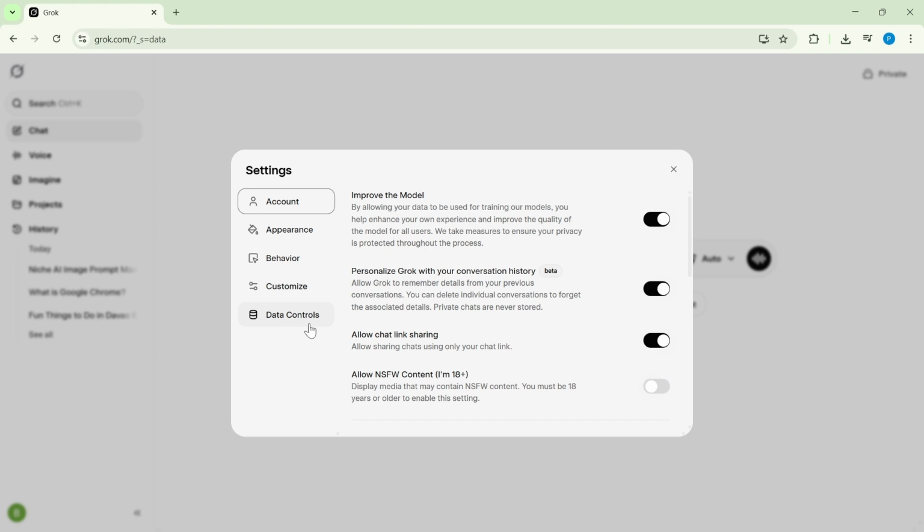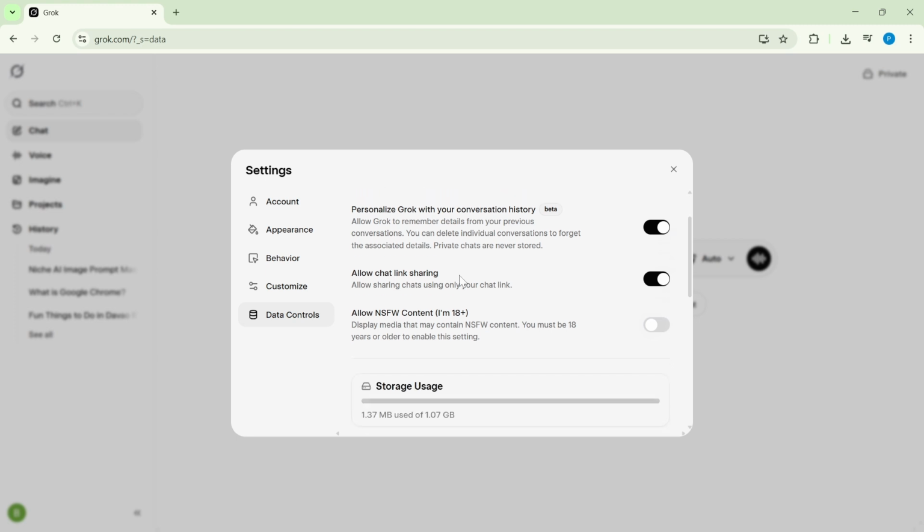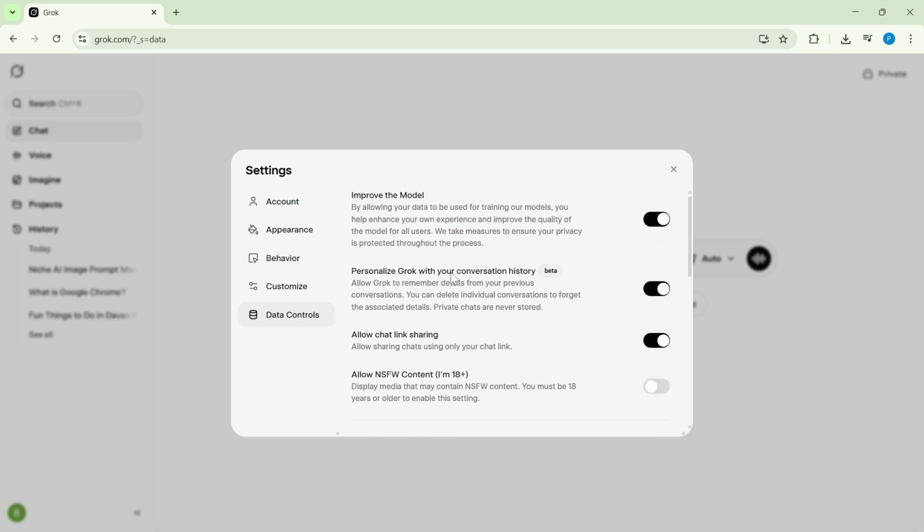Improve the model lets you allow or decline the use of your data to help train future versions of the model. If privacy is your top priority, you can turn this off. If you want to contribute to model quality, you can leave it on. Either choice is valid. Pick what matches your comfort level.